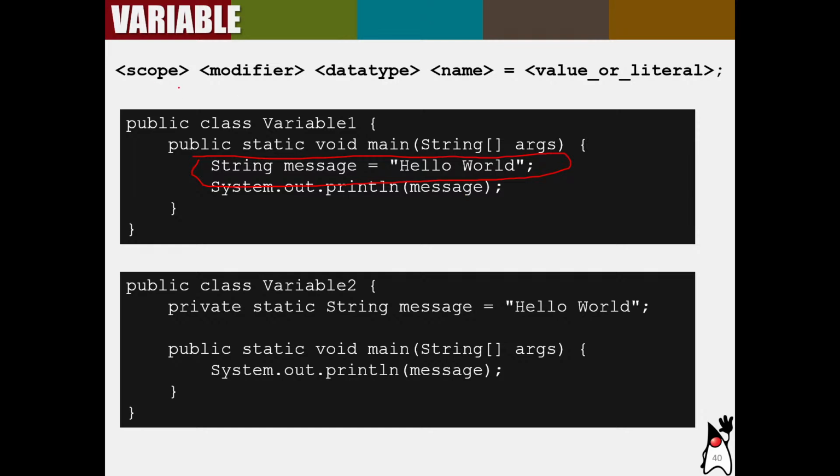Okay. So, here string is the data type. Message is actually the variable name, okay? Equal sign and then double quote hello world double quote. Okay? So this is the value or literal and then semicolon. So what does this statement do? Anyone can explain?